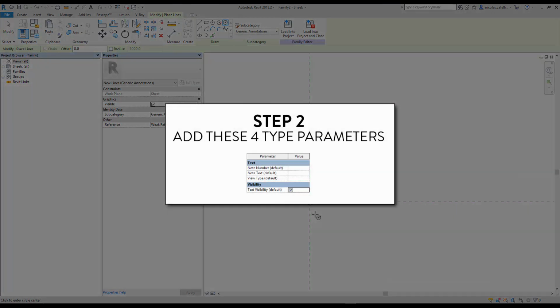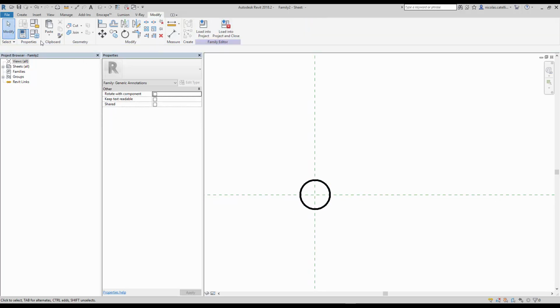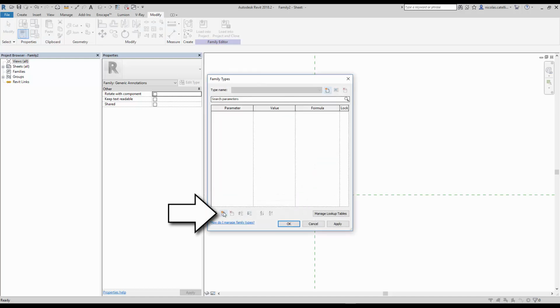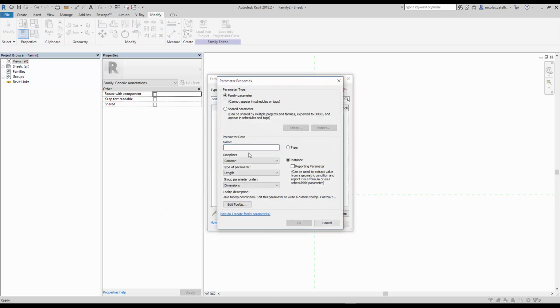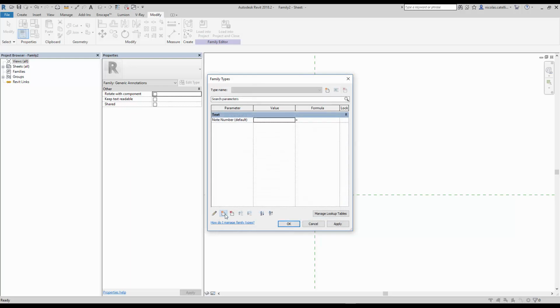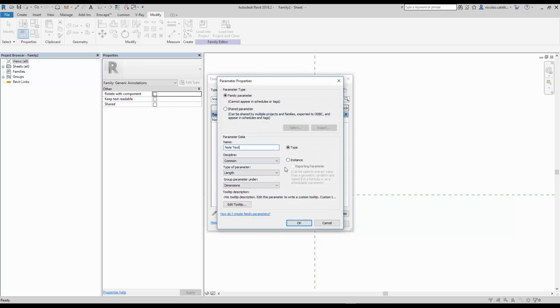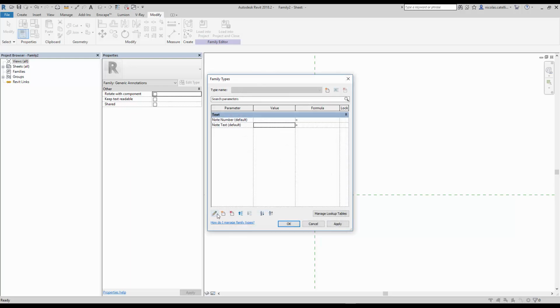Step number 2, add these 4 parameters. The next step is to create 4 family parameters. Open the Family type. Click on New Parameter. Create a new parameter called Note Number using the instance properties and the text settings. Repeat the same process to create another parameter called Note Text.